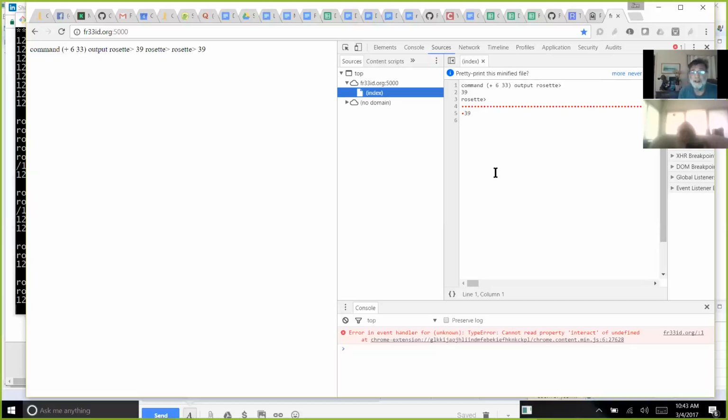So it has a Rosette line before and a Rosette line after in the output. Our output file contains these three lines: rosette, 39, and rosette. And I'm removing one of the rosettes in my sed command. But it's not removing the other one. Could it be? What could it be?